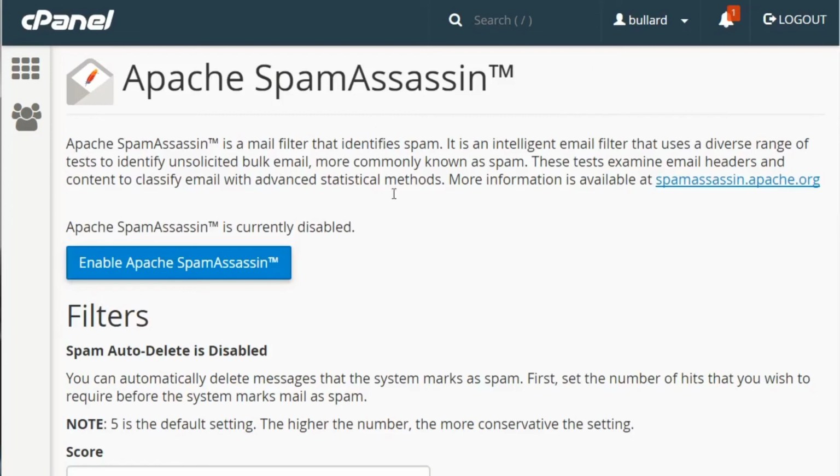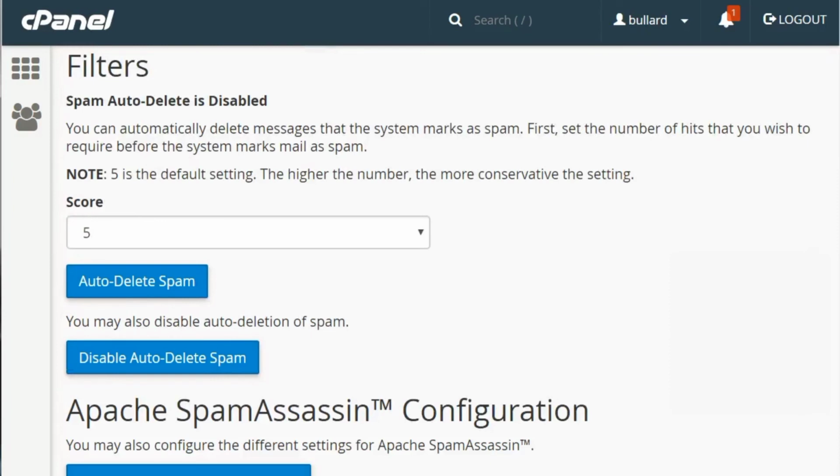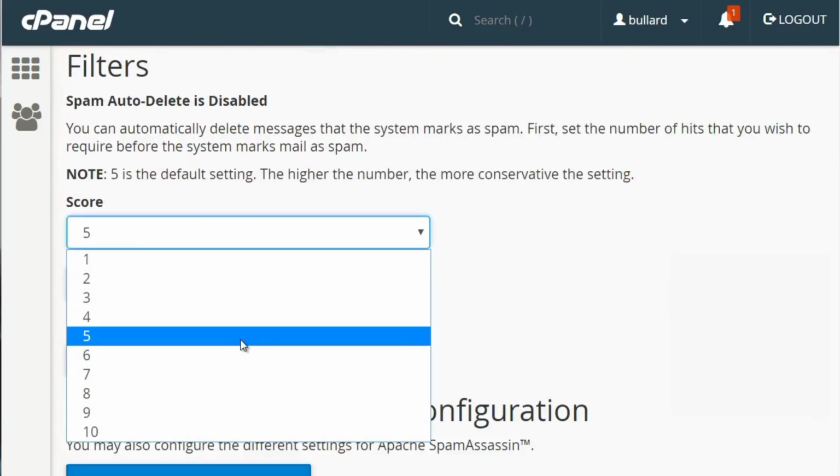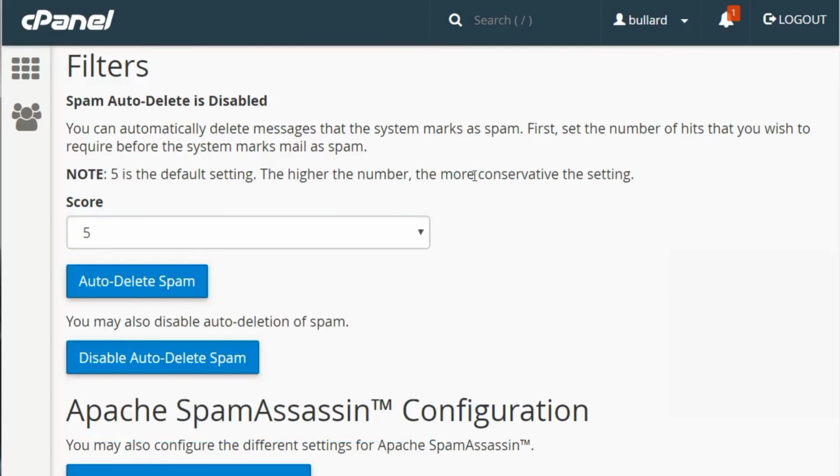Spam Assassin basically is a mail filter. It will filter out your email. You have the ability to set it at a high and a low. By default, it's going to do from 1 to 10, and the default is 5. The higher the number, the more conservative the setting. So you could get really granular and really block everything out. But I would caution you at that same point, because at the end of the day, some of the good emails might be triggered as spam. And I've seen that over the years.